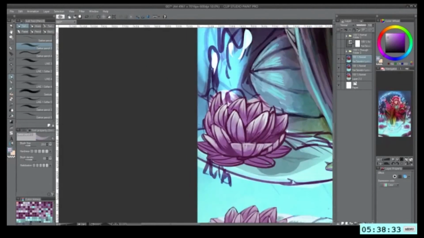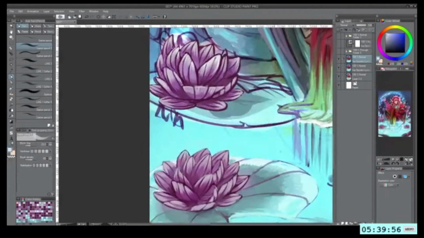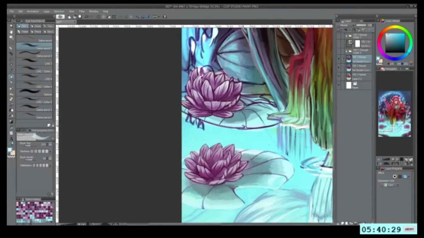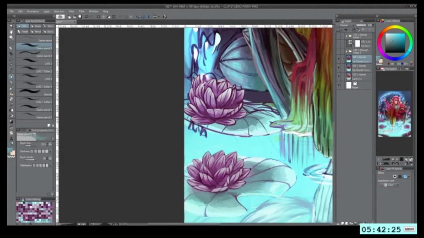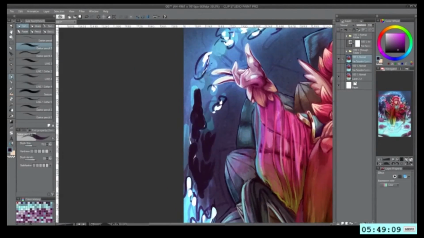Unfortunately, I do not have the footage of the last parts of the painting, which is my bad. I had planned from the beginning to show the character's connection to water by having water spiral around him, but no matter how many times I tried to paint it, it didn't look right.